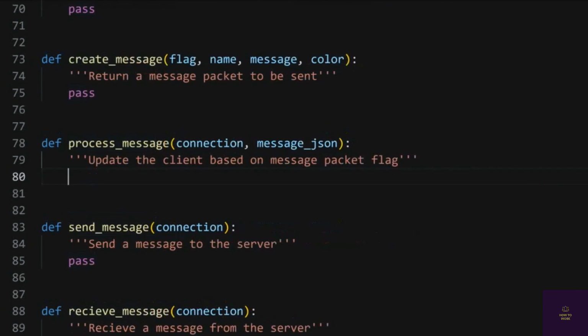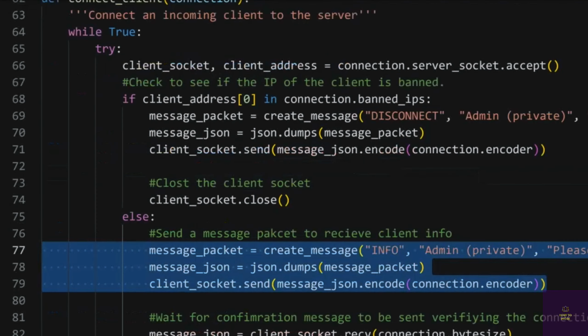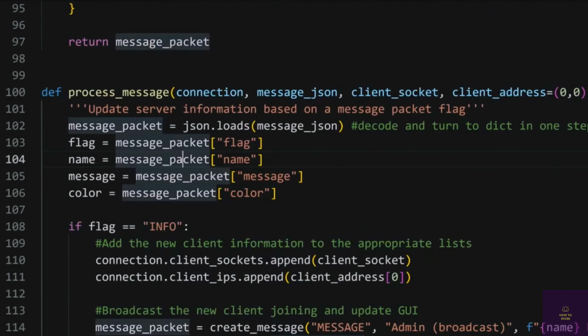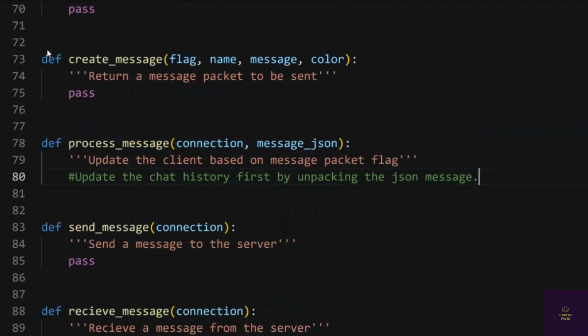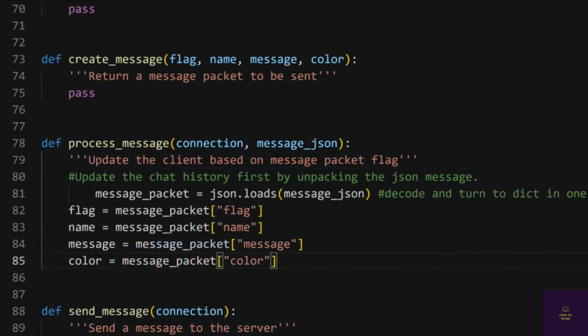Okay, so the first thing that we'll do is something really similar to what we did on the server. So we're going to get a message JSON, right? We need to turn it back into a dictionary and then unpack that information so we have access to all of the key value pairs. So we'll put a comment here. We'll say update the chat history first by unpacking the JSON message. And this is going to be exactly like, if I come over to my server's process message function, it's going to be exactly the same here. So these 5 lines I'm just going to copy. I'm going to come over to my client, and I will paste them in.